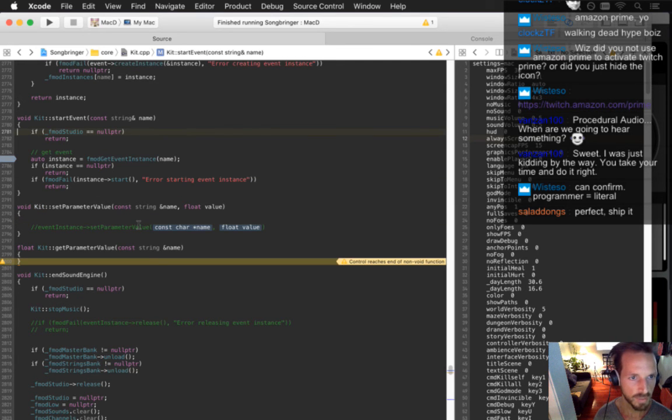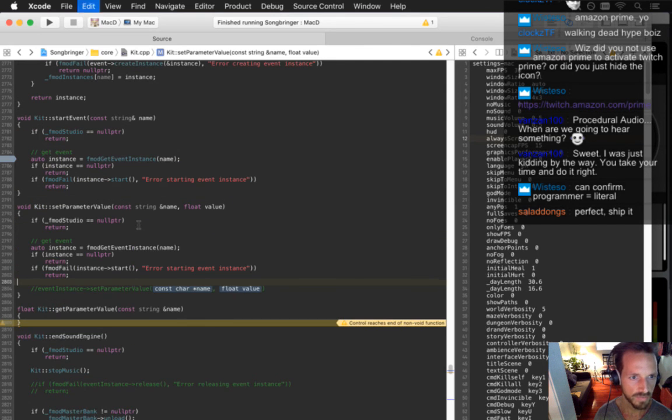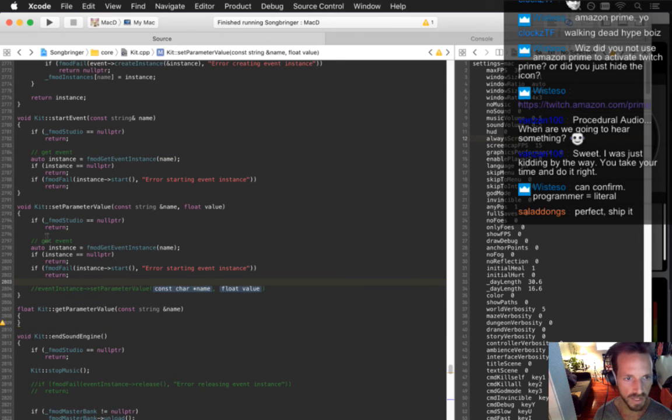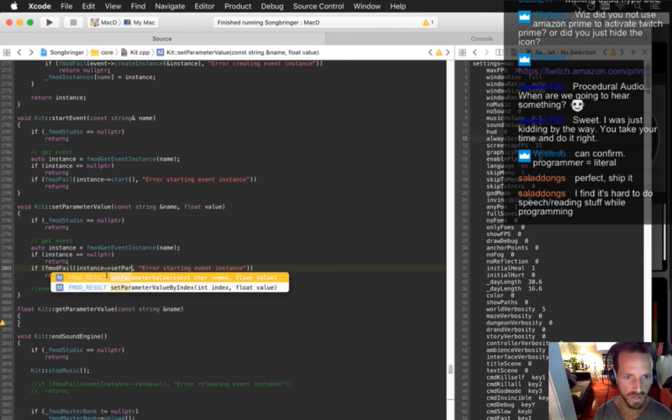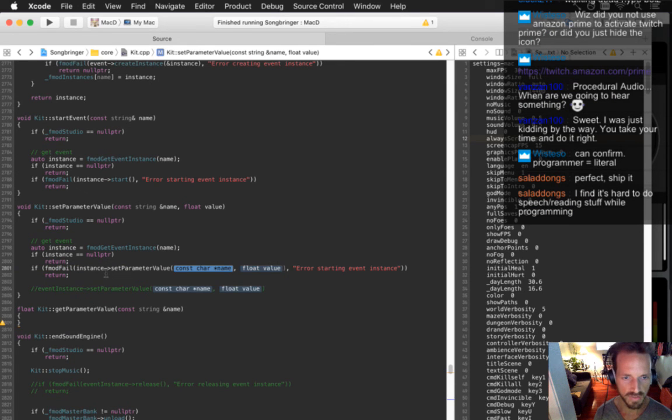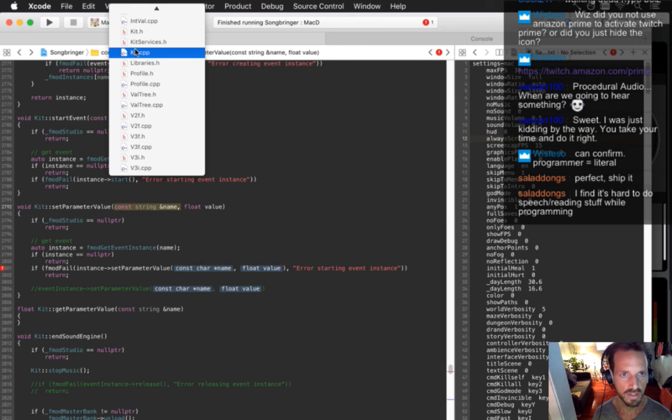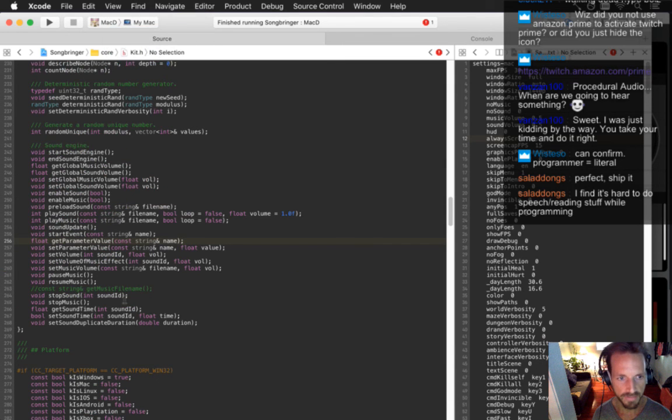So basically we can copy this function. It's almost the same thing for setting a parameter value. We got the event instance, if it's null, we return. Otherwise, we call instance set parameter value, the culmination of all this. Oh, shazzle. I forgot to pass in the event name to this function. Now we got it. This is going to take a second to recompile now.